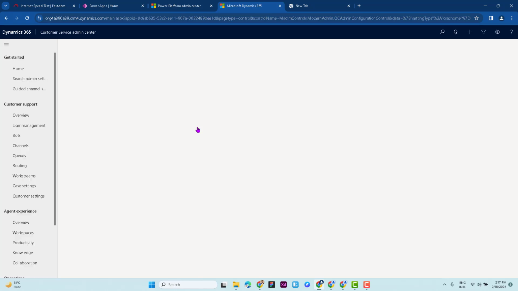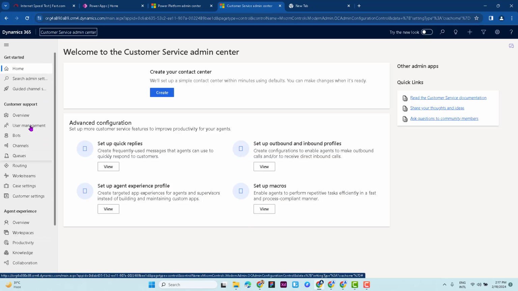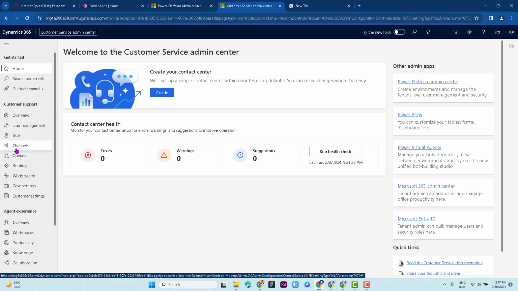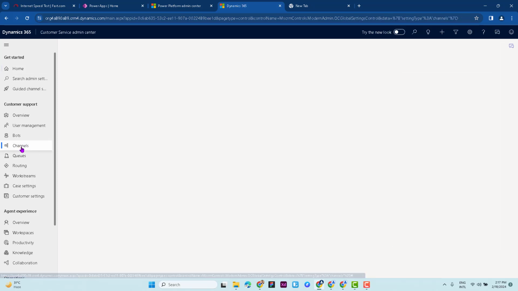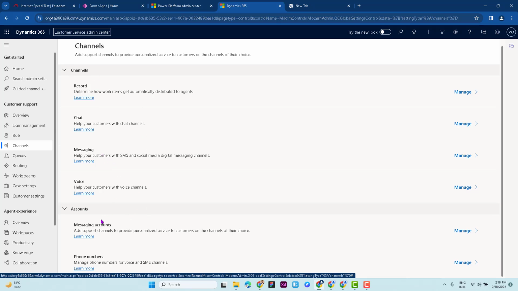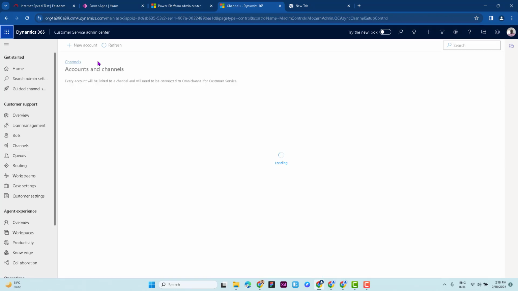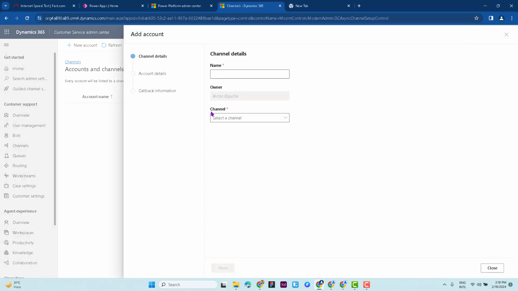When you get to your customer service admin center, on your left hand panel here, you go down to channels. When you click on channels, you have all the kinds of channels that will be available. But what we want to create first of all is a messaging account, which is what we use to connect to Facebook. So I'll come here and click on manage. Then I'll add a new account. I'll click on the new account icon.